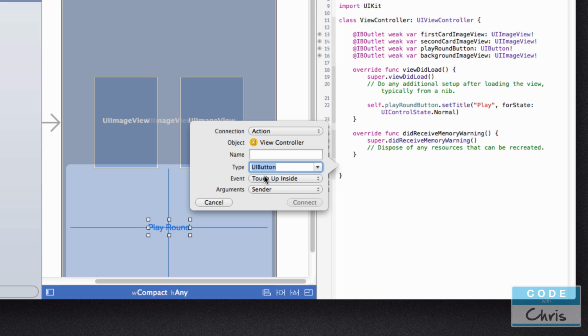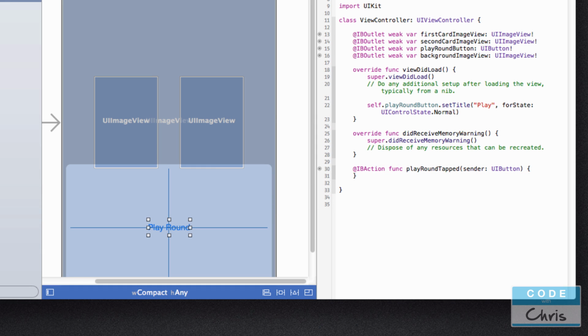So for the type, I'm just going to put UI button. And then for the name, I'm going to put play round tapped. Okay, so now it creates a method for me. And you can see that this looks like a normal method, except that it's got this IB action keyword. And just like the IB outlet keyword, this specifies that this method can be connected to an event for an element in our storyboard. In this case, it's going to be an event for our button.